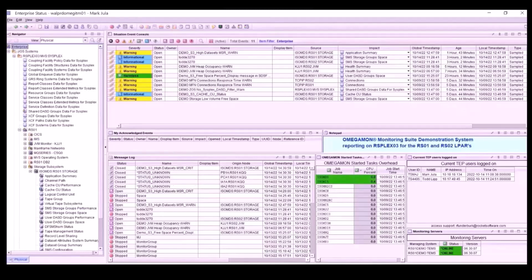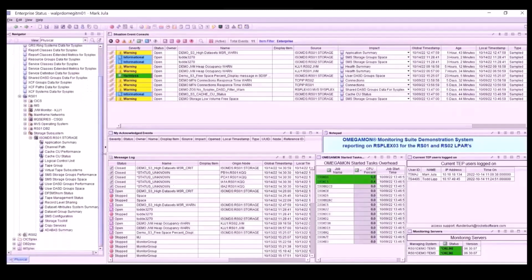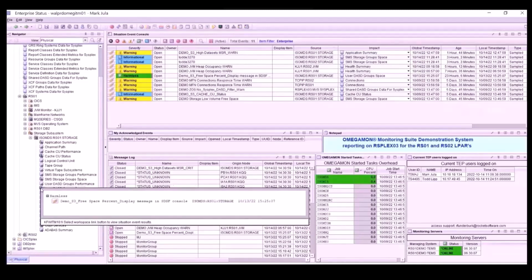So if we look over here, this is our OMEGAMON. This is the enterprise where we're at right now. We've seen this before in previous videos. Then we go down to the RS01 Plex and look at the user DASD group space. As you can see, there's a green indicator there, and if we hover over it, I already have one set up, but we're going to set up another one. It's going to send the message out to the SDSF console.